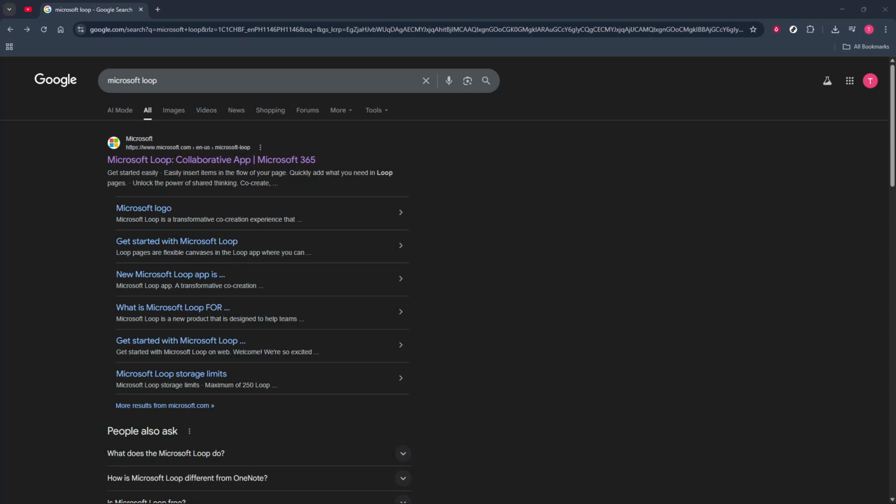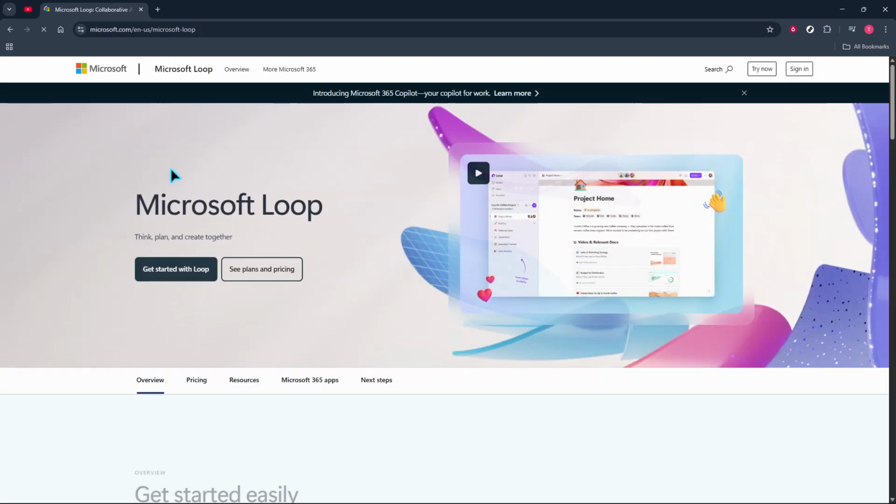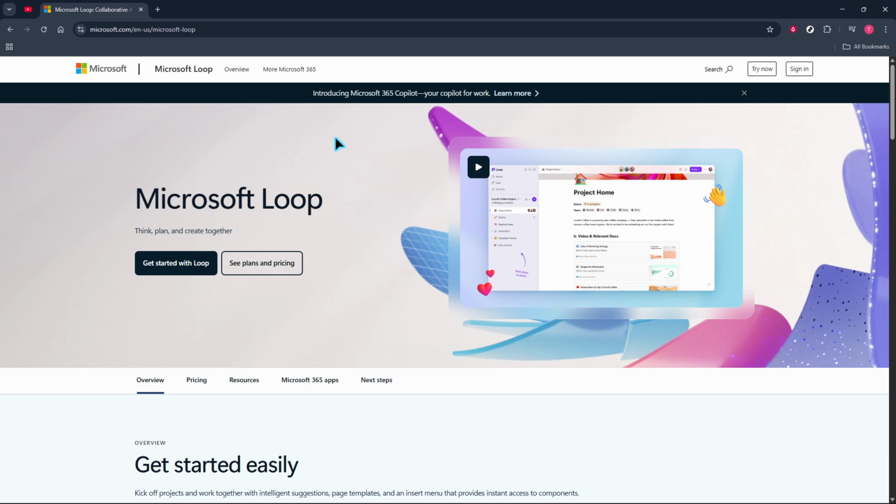In today's video, I'm going to teach you how to copy pages between Workspaces in Microsoft Loop. To get started, open your browser and search for Microsoft Loop. This is the quickest way to reach the official site, and it helps you avoid any lookalike pages. In the results, click the official Microsoft Loop link, the one that describes it as a collaborative app for Microsoft 365. That will take you to the product page where you can begin.